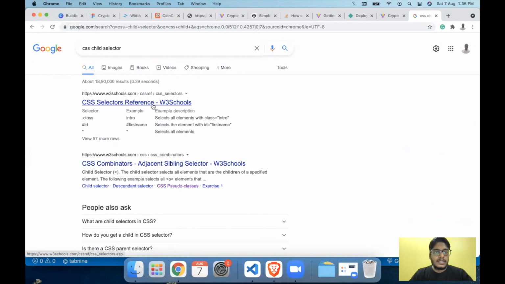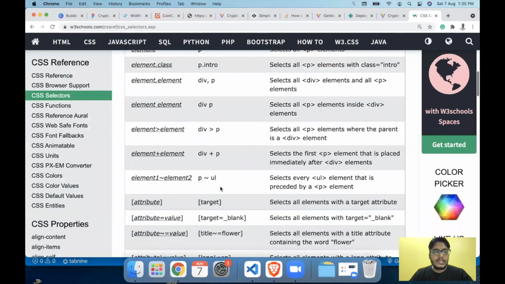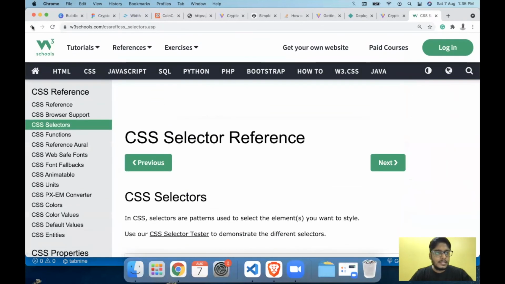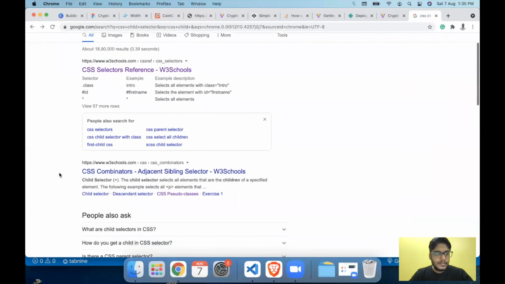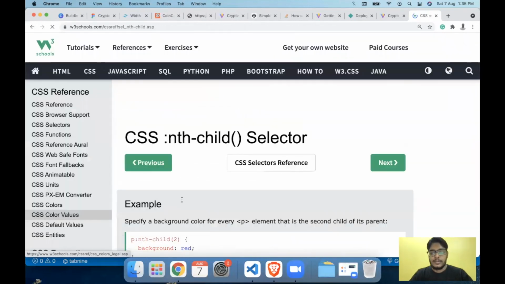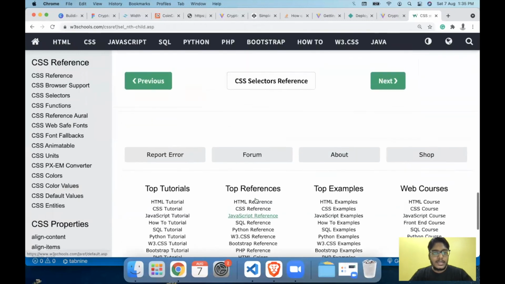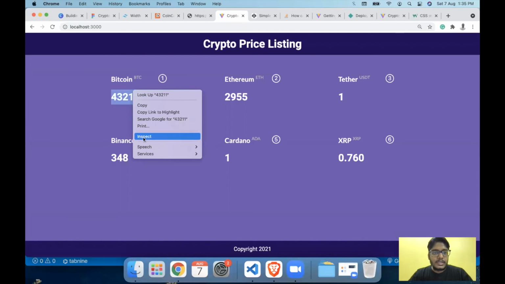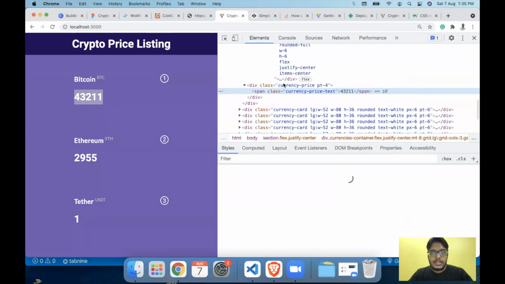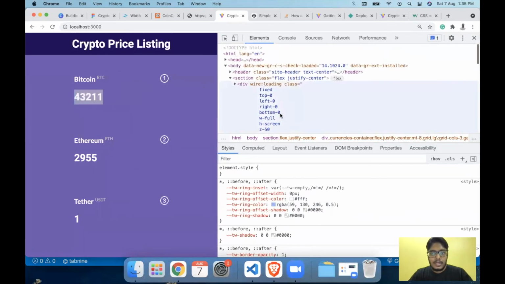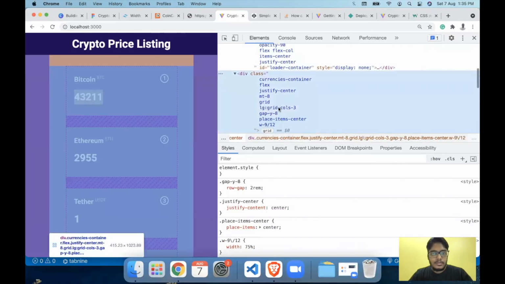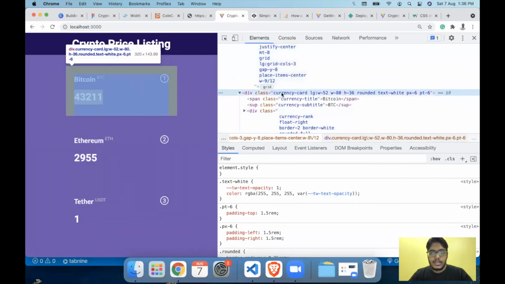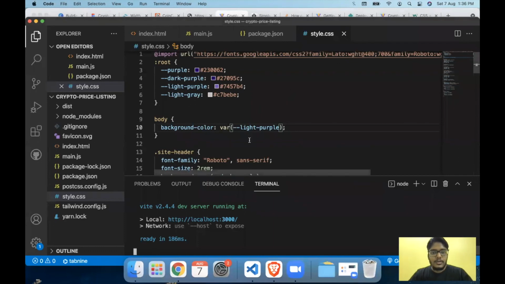And in the CSS child selectors, this is not the one which I need. Yeah, the nth-child property basically. So in the nth-child, we can have this kind of a formula by which we can select some elements and set the background. So what I'm going to do is select this child, which has a class of currency card. So in the currency card, we are going to use the nth-child property.